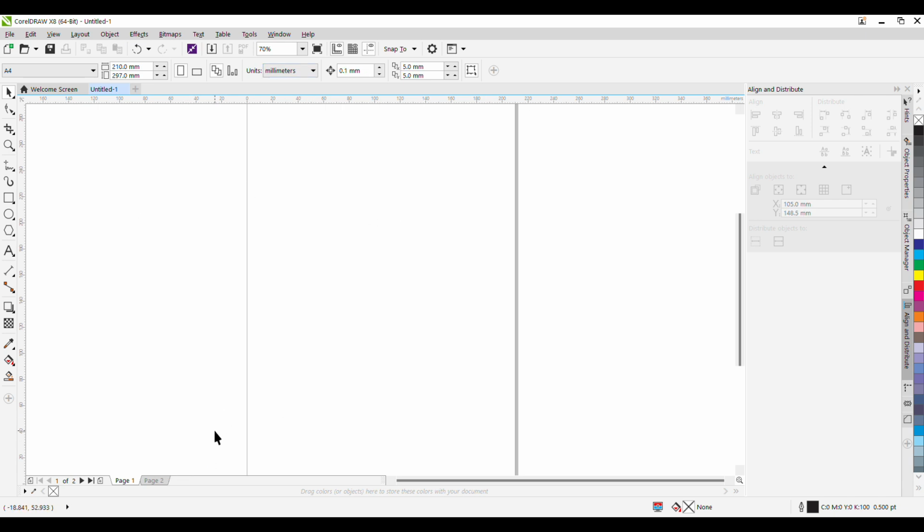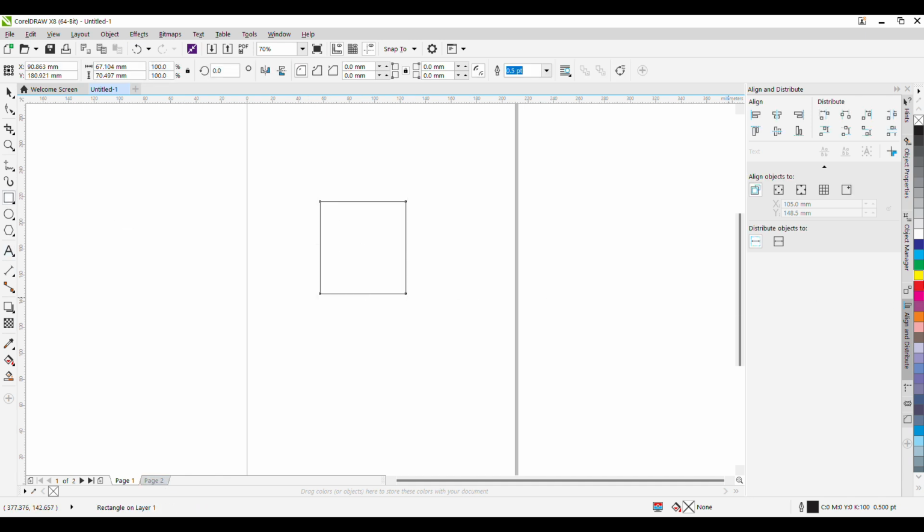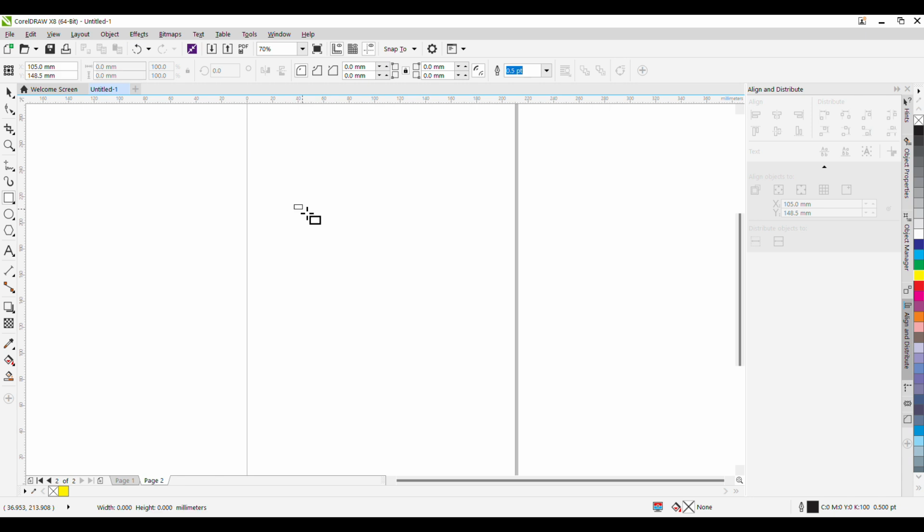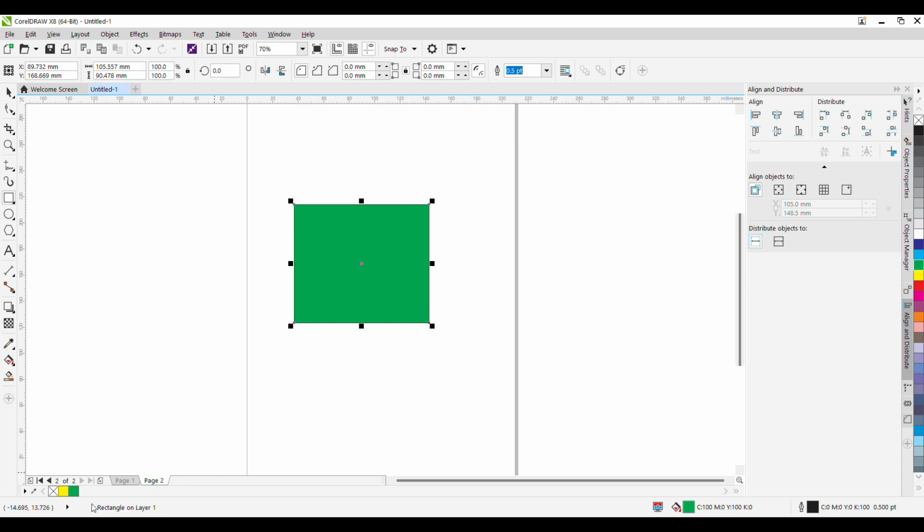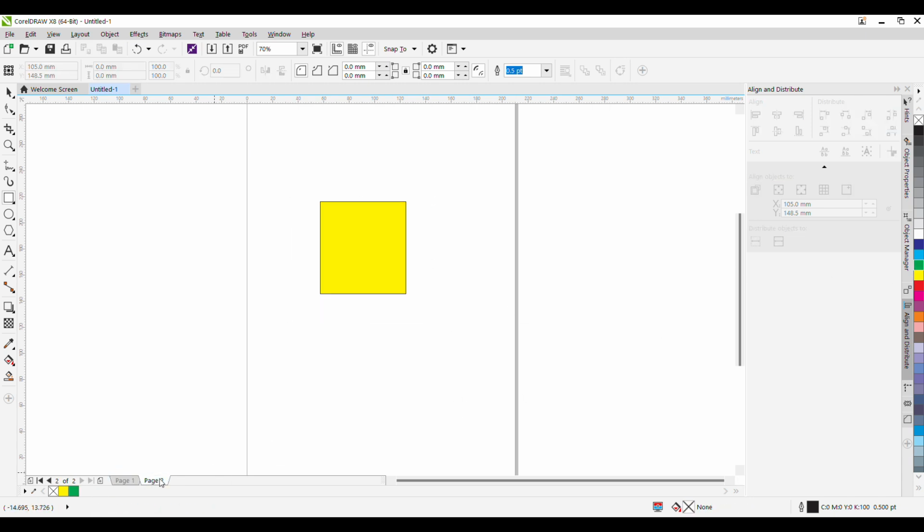So now the next thing I'm going to look at is pages. When you come here, this is page 1. I'm just going to create something roughly. Let me just color this yellow and that blue. So you can actually see, this is the first page, the second page. You can actually see the difference.